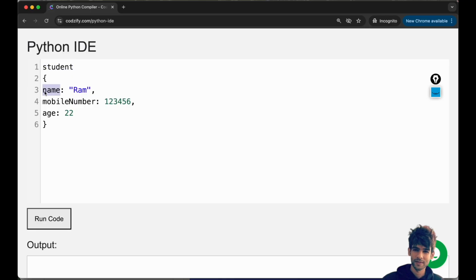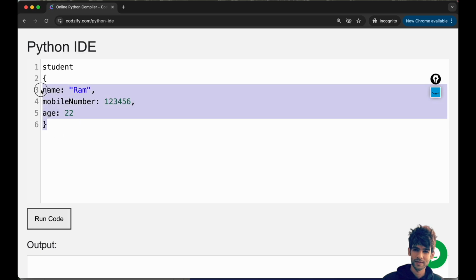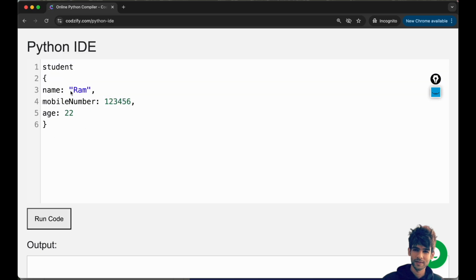So this is called the key and this is called the value. So mobile number here is representing the key of the dictionary and this is a value. Similarly, age is a key and this is the value. So this is how you define dictionaries in Python. You cannot add the same key twice in the dictionary, so that's the restriction in dictionaries.